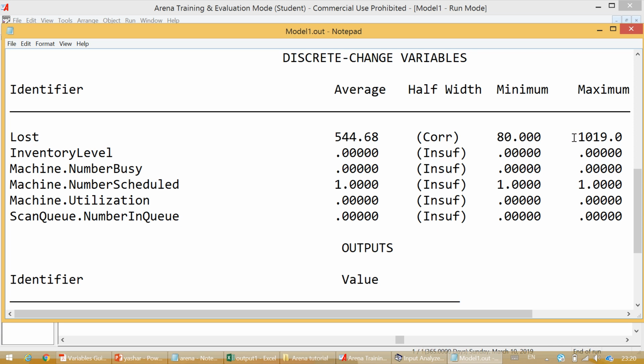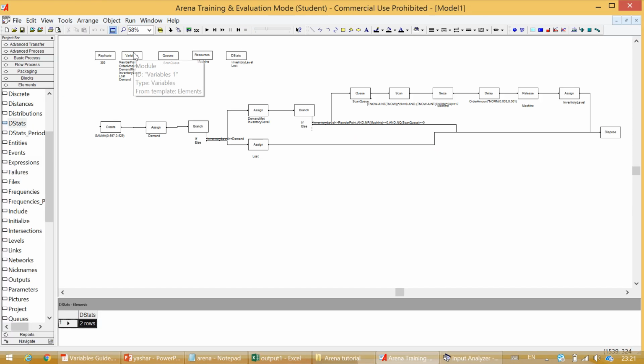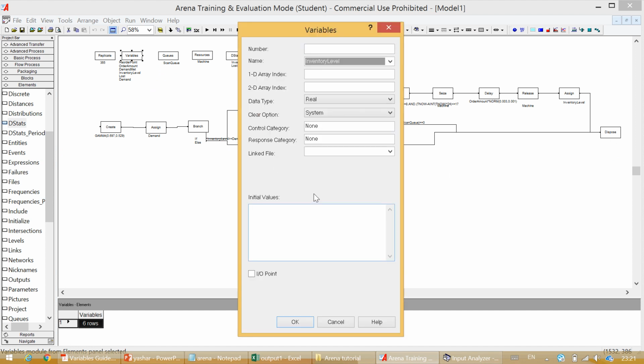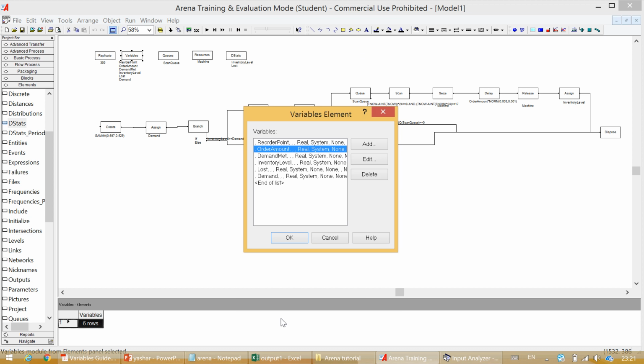Okay, at the end I'm losing 1019 customers, and on average this corresponds to 545, and the inventory level is 0. The average inventory level is 0 at the moment. For initialization, let's define some inventory level. At the beginning, let's assume we have 20 units in stock, and reorder point is 10, and order amount is 15. It means that when the inventory level drops to 10, I order 15 units.